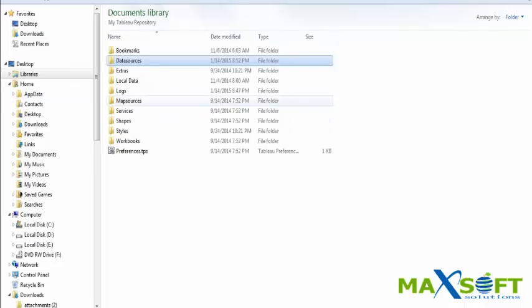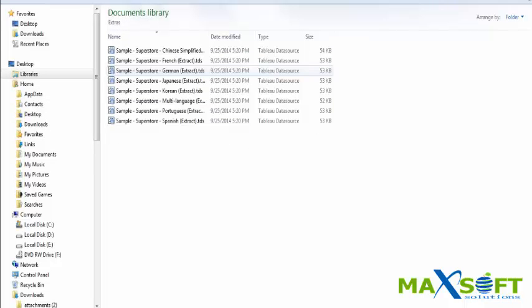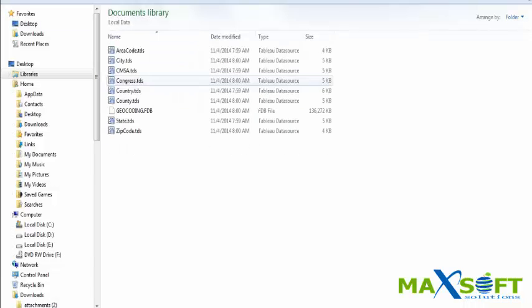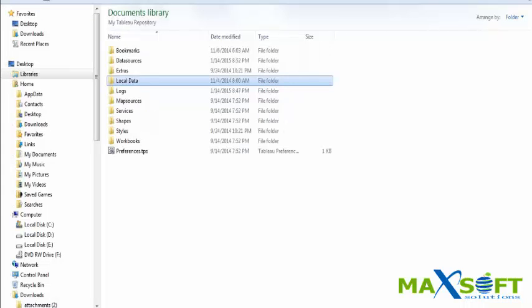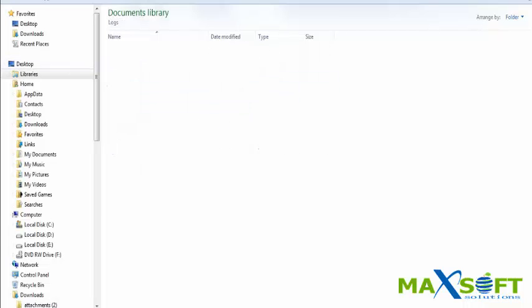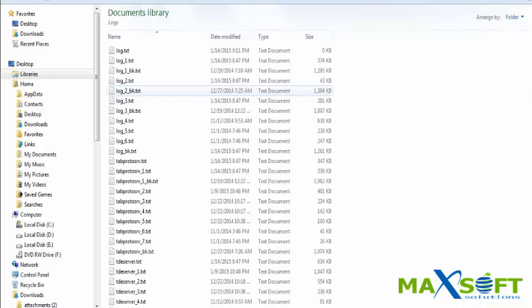So this is my Tableau repository. Whatever data is there will be saved in the Tableau repository. So we have bookmarks, data sources. What are the data sources which we are using currently? These are the data sources. And any features that you want extra, those data are also available.